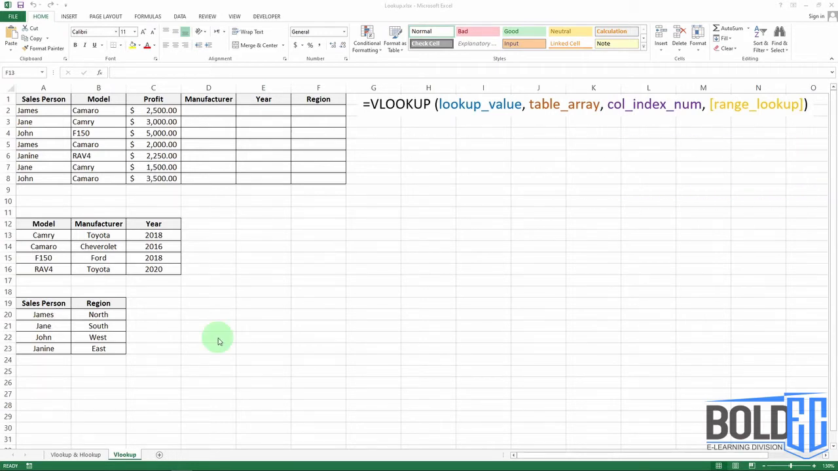So in order to understand VLOOKUP easily, I have set up an example where we will fill the main table from secondary tables that we have set up. I have a list of sales, and then I have a list of cars available for sale and the salespeople with the region they cover. First things first, let's start with writing the formula.